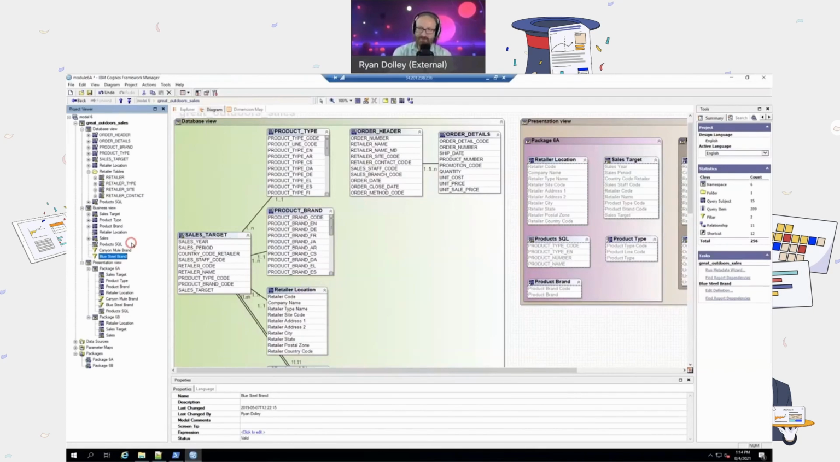So this features a lot of what you're going to do in Framework Manager models. It doesn't have everything, like what Paul was talking about in the chat. I don't have parameter maps in here. I don't have a DMR in here.